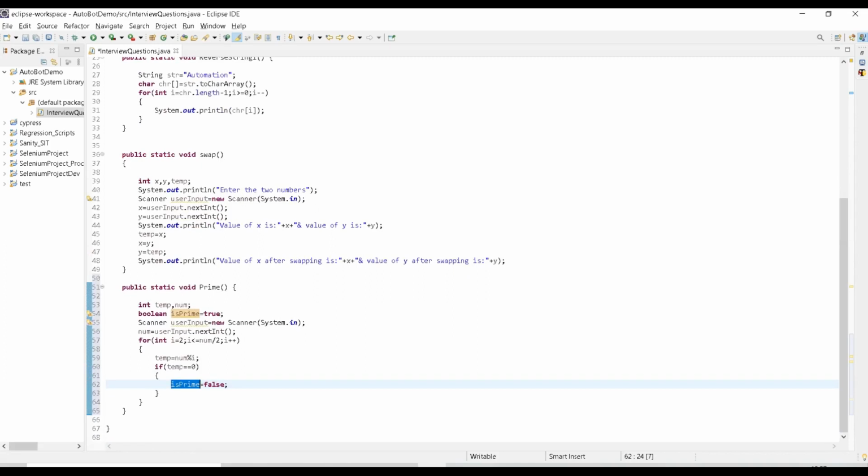Then what we have to do is break the for loop, right? So isPrime equal to false, and then we have to break right here, because if we put it outside of the curly bracket, it will break even if the condition is not true. So we have to put it inside the if condition. Okay, so let me copy. Or you can put it like else.